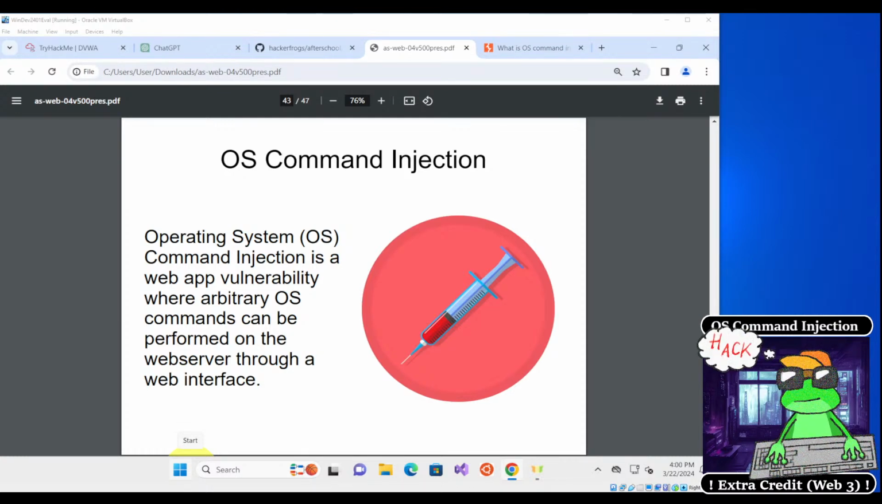Today we're going to be doing the extra credit associated with web app hacking session number 3. Today we're going to be focusing on OS command injection. So I hope everybody is here to see that.